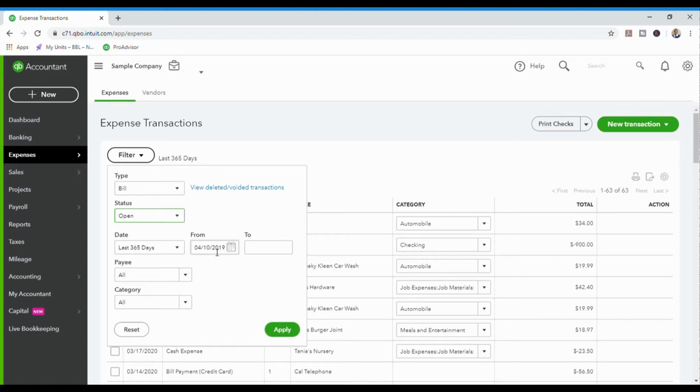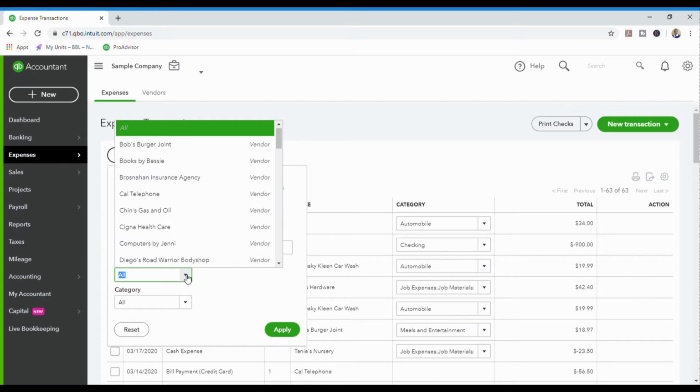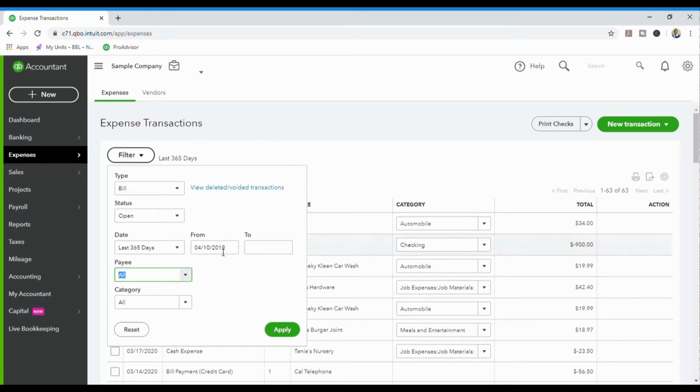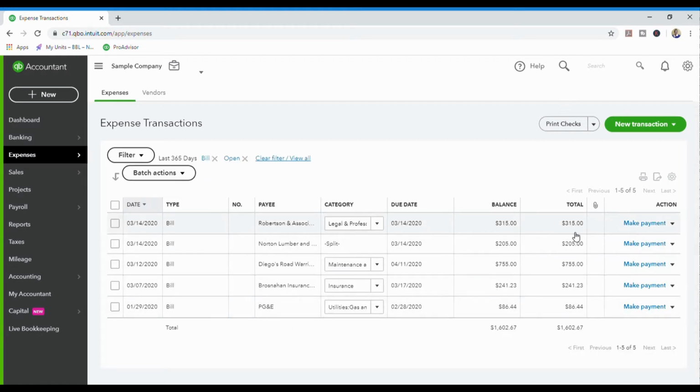So if you're in a specific month and you just want the bills for that month, you just put in the dates here. If you want to select a payee, you can do that from here, but we want to see all the bills that we have to pay. So we just select bill, open, and then select the date. I click apply, and it's going to show all of the bills that I have to make a payment. So I can click on each one of these and go into make a payment.